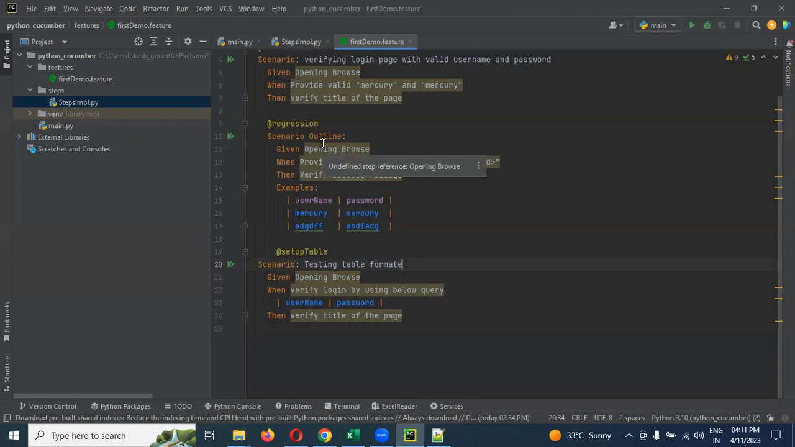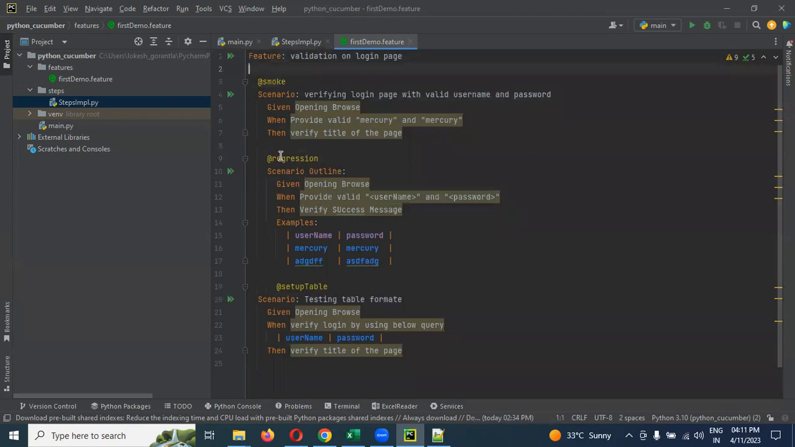Some navigations, like opening the browser, are common to all the places, so you can use it there. Even login functionality that is common to you, you can use in different locations. These are one kind of approach. Okay, how can we use it here?